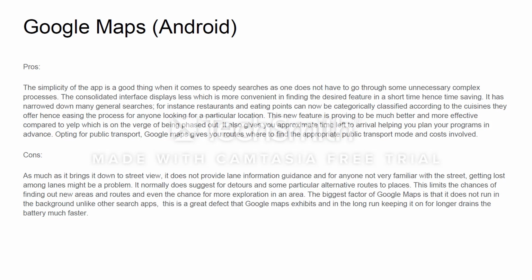Opting for public transport, Google Maps gives you routes to where to find the appropriate public transport mode and cost involved.